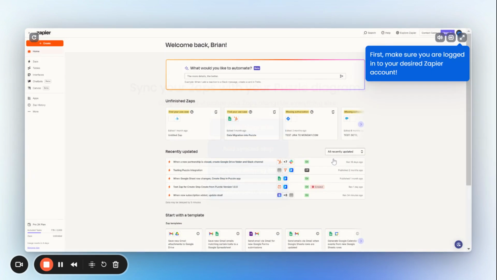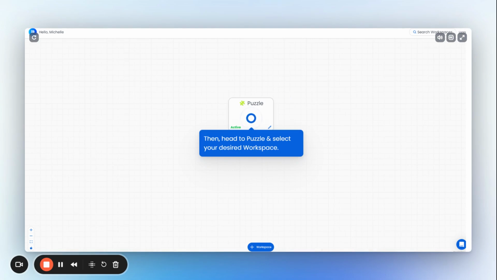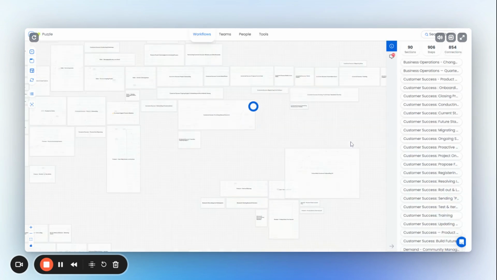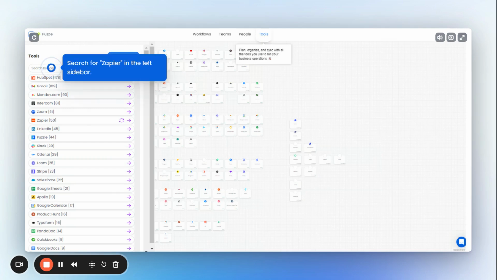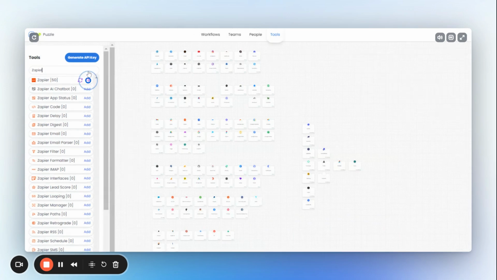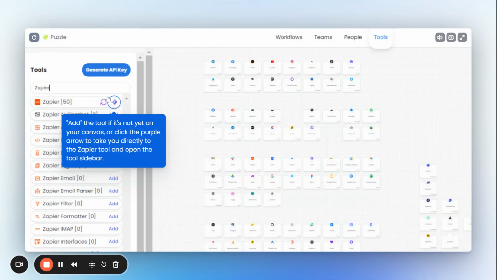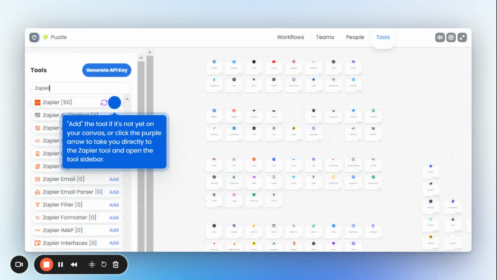First, make sure you're logged into your desired Zapier account. Then head to Puzzle and select your desired workspace. Click into the Tools tab. Then search for Zapier in the left sidebar. Add the tool if it's not yet on your canvas, or click the purple arrow to take you directly to the Zapier tool and open the tool sidebar.